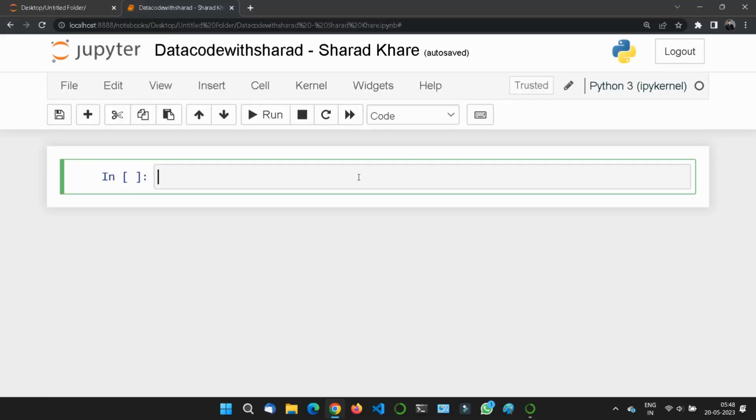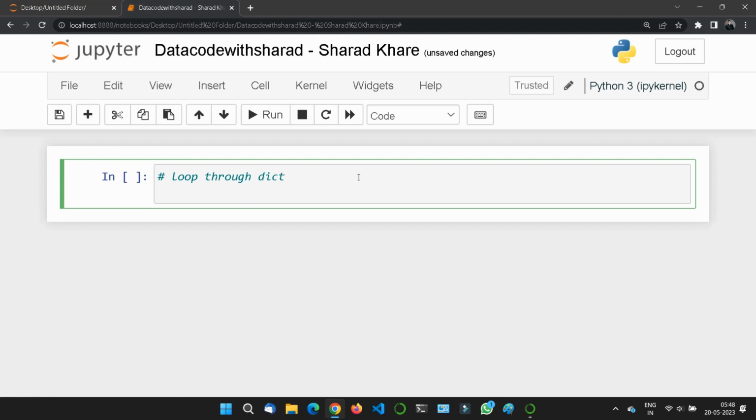Hi, so now we will see how we can loop through the dictionary, how we can access the items one by one. Loop through a dictionary. You can loop through a dictionary by using the for loop that we used in all the previous data types: in sets, in list and in tuple. We will use the same concept. We will use a for loop.